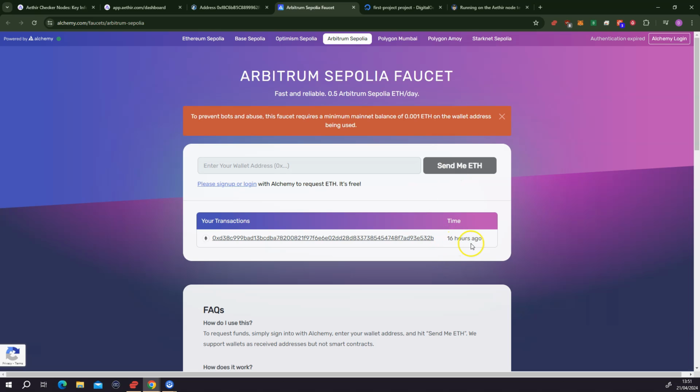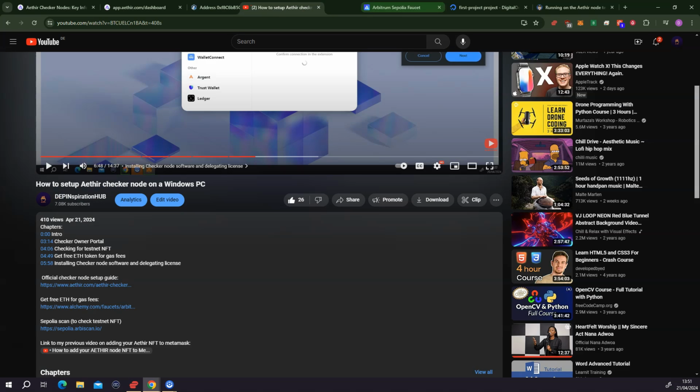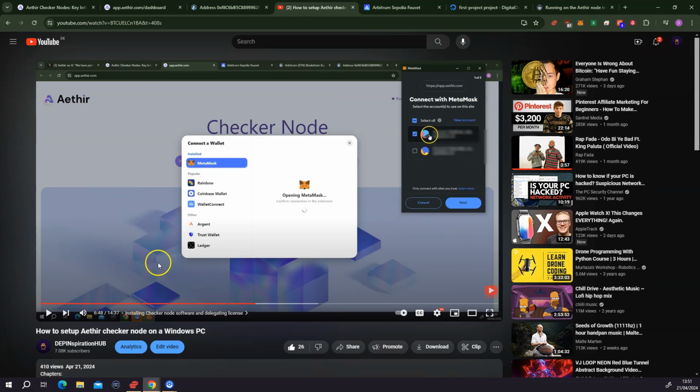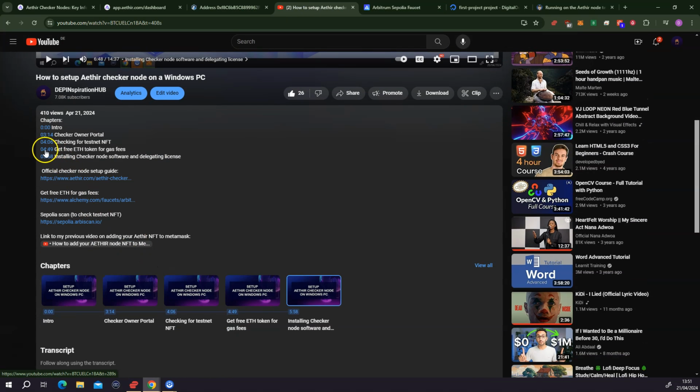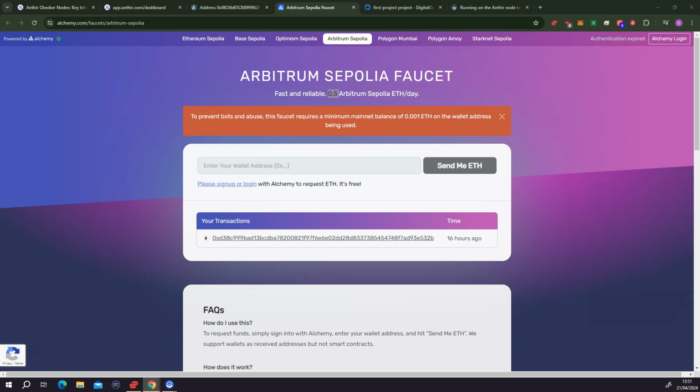You can see that this is 16 hours ago, and they allow you to get 0.5 ETH every day. So I unfortunately wouldn't be able to do this again. I did this already for the tutorial that I did yesterday, but because this is less than 24 hours, I wouldn't be able to do this for you to see. But if you want to see how I did it, just go to my YouTube channel. I can show you where it is. This is the video that I uploaded previously, and when you go to get free ETH tokens for gas fees, you can see how I set this up.